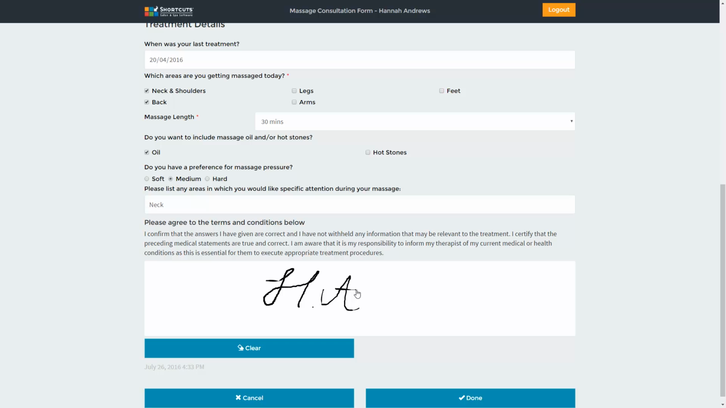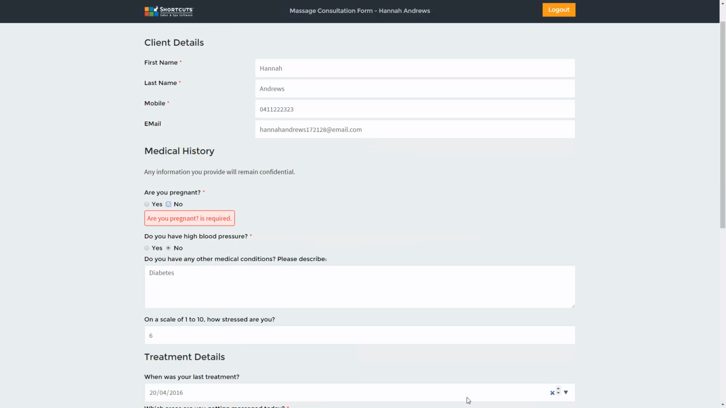When they agree to the terms and conditions, a date and timestamp will be added to the form. The client will then press Done. If the client forgets to fill in a mandatory field, the form will not be submitted and red text will appear telling them that the field is required.